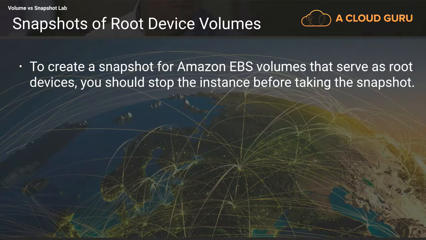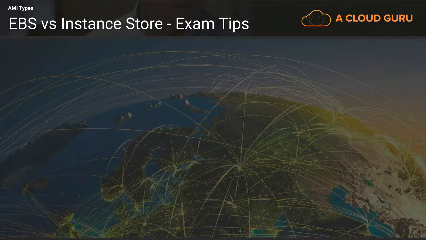Moving on to snapshots of root device volumes. To create a snapshot for Amazon EBS volumes that serve as a root device volume, you should stop the instance before taking the snapshot.